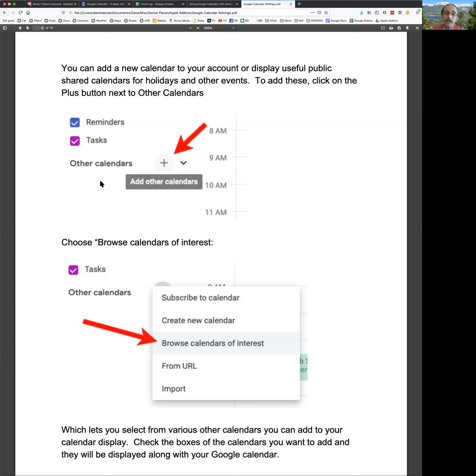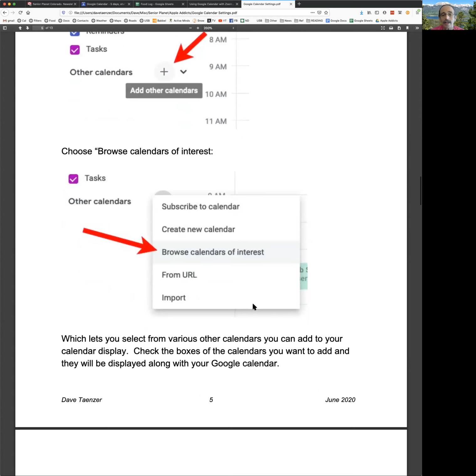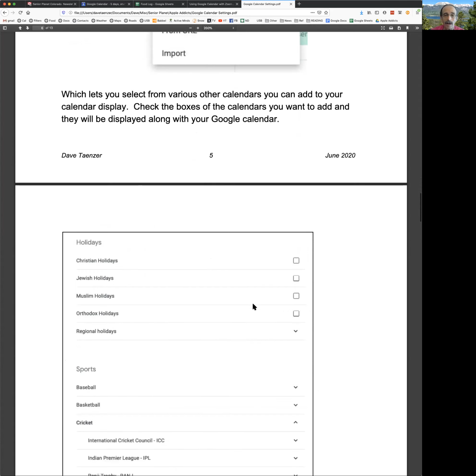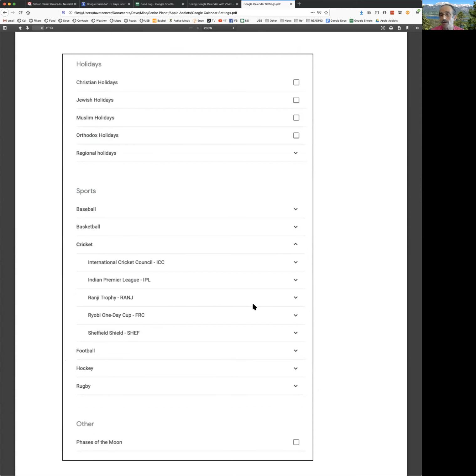So one nice thing you can do is on that calendar list on the left, you'll see other calendars and a little plus button, okay? And when you hover over buttons in the Google applications, it'll tell you what they are. So it's usually a good idea to hover over it, make sure it's what you think it is before you click on it. And then if I click that plus button, one of the things I can do is say browse calendars of interest, okay? And what that does is there's gobs of calendars that are free and easy to add into your calendar. There's all kinds of holidays, all kinds of sports.